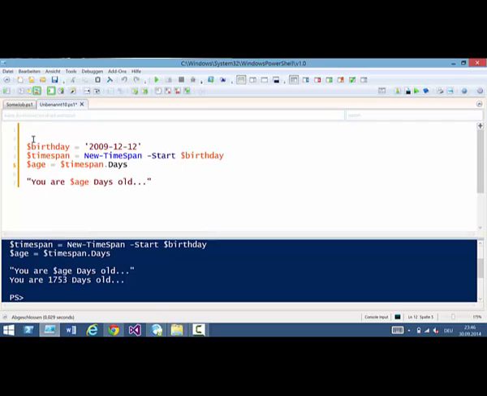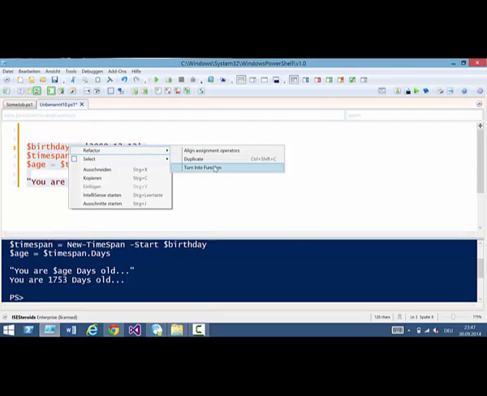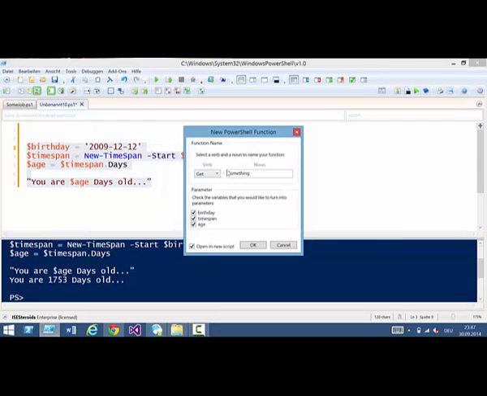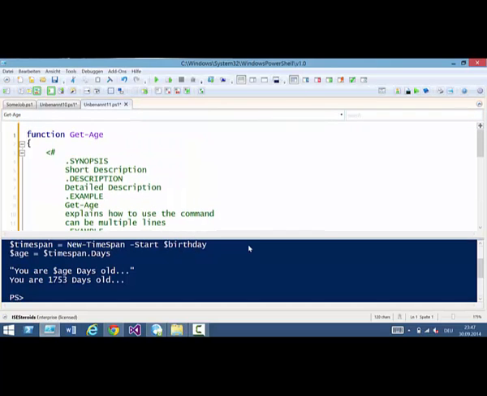Just imagine this was an important piece of code. Then you can select the whole thing, right-click the selection, and say Refactor, Turn into Function. Now you can create a function. You get automatic function creation, and you say Get-Age. These are the variables inside your code, and you check only those that should be a parameter. And this is a function with a parameter block, anything you want.